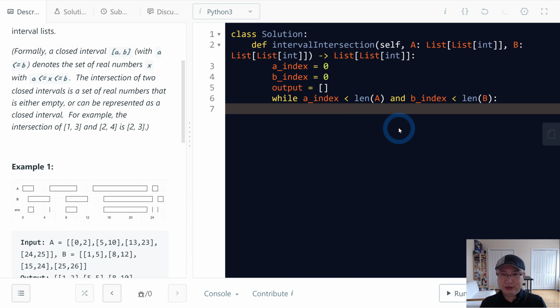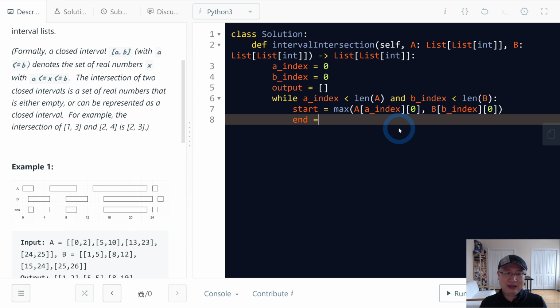Then we need to calculate the start, which is the max of A at index, start index 0, with list B at B index, start index 0. And then end is the minimum value of A at index, endpoint 1, and B at B index, endpoint 1.